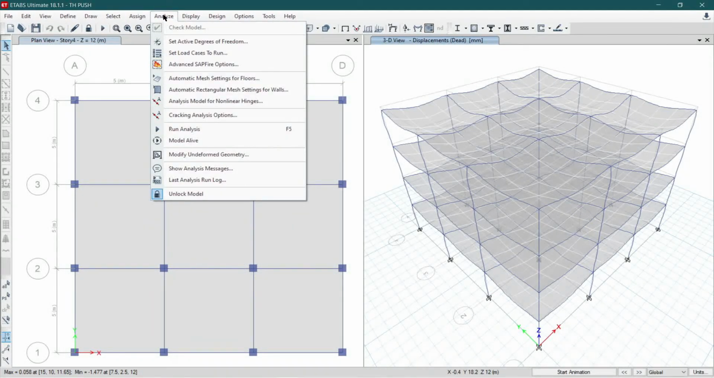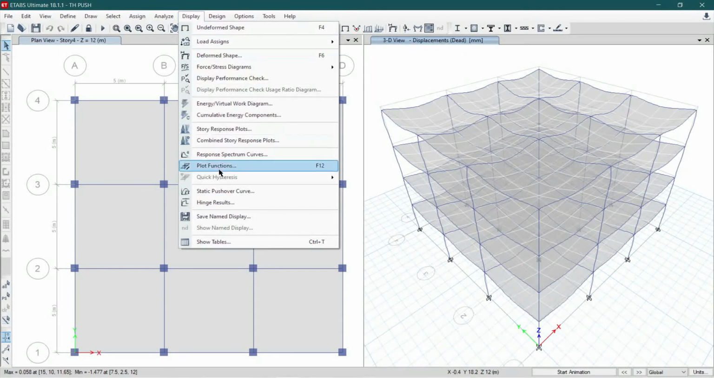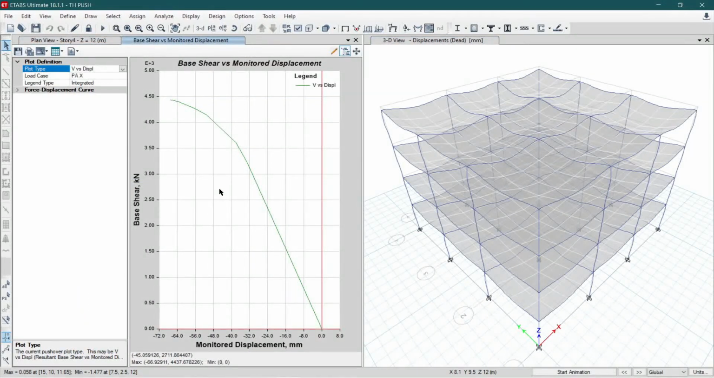So now we'll go for display. First we will check the static pushover curve. So this is the pushover curve. The maximum is 4437.67 kilonewton. That is the base shear, and the displacement is 65 mm. So the displacement is, I think, 66 mm. Okay. So this is the static pushover curve.